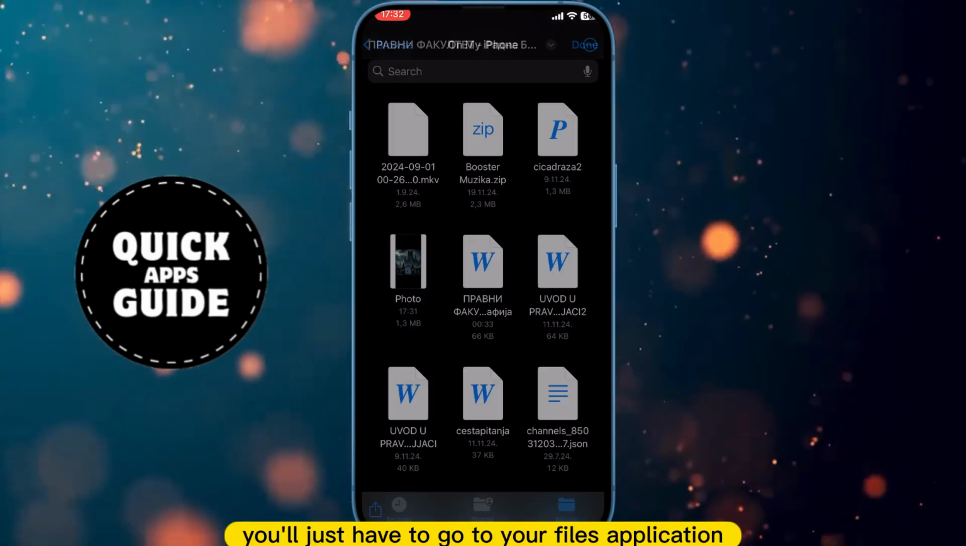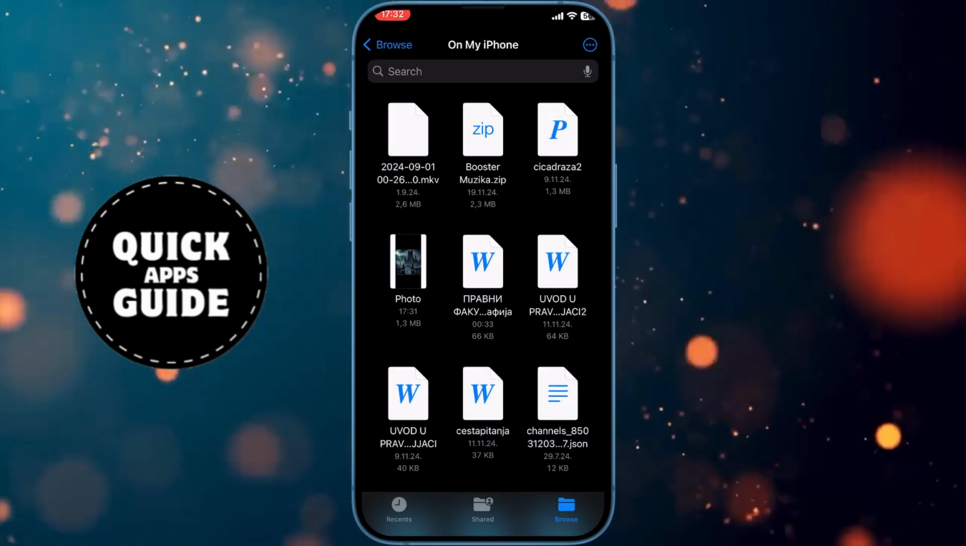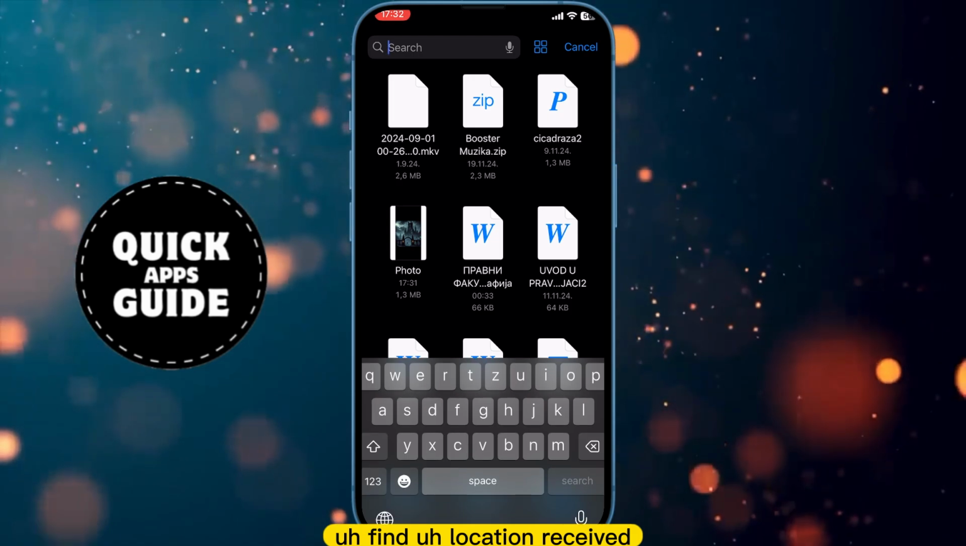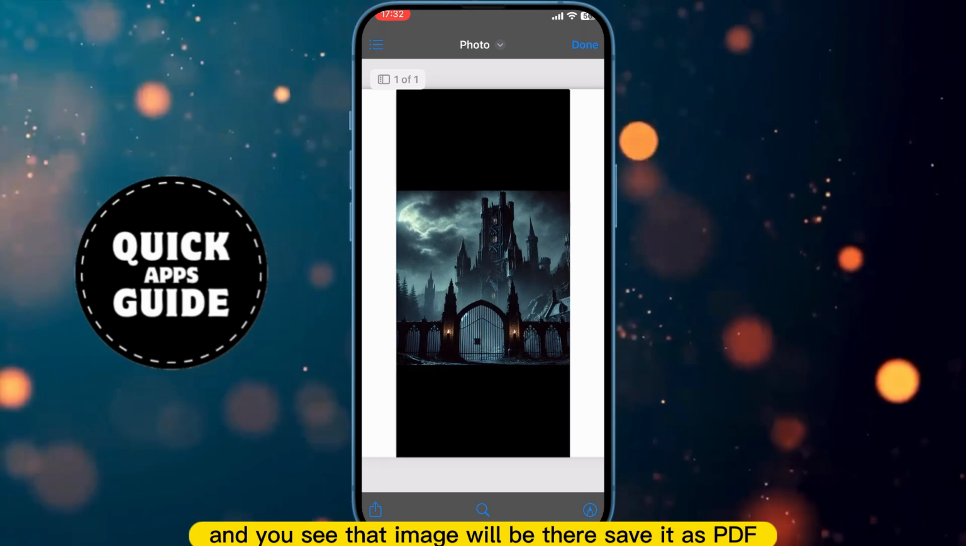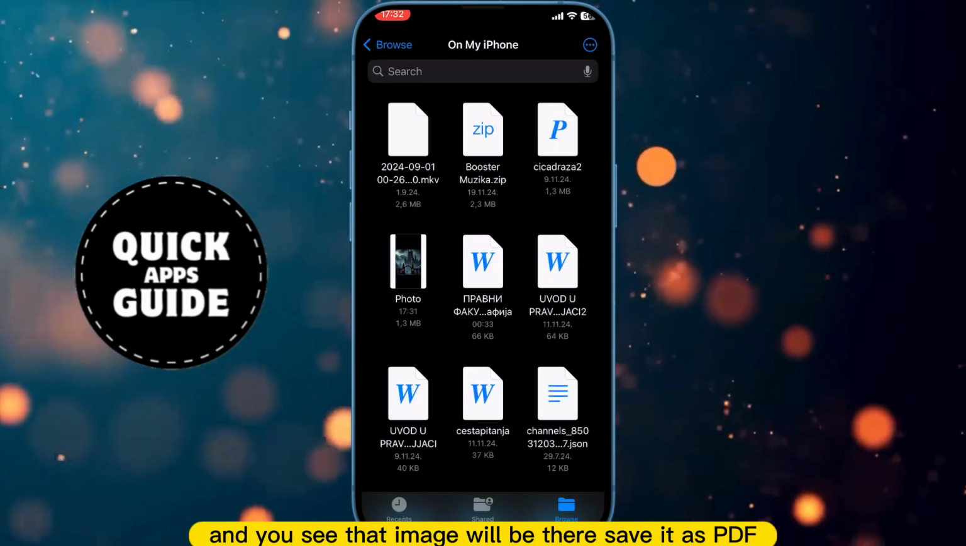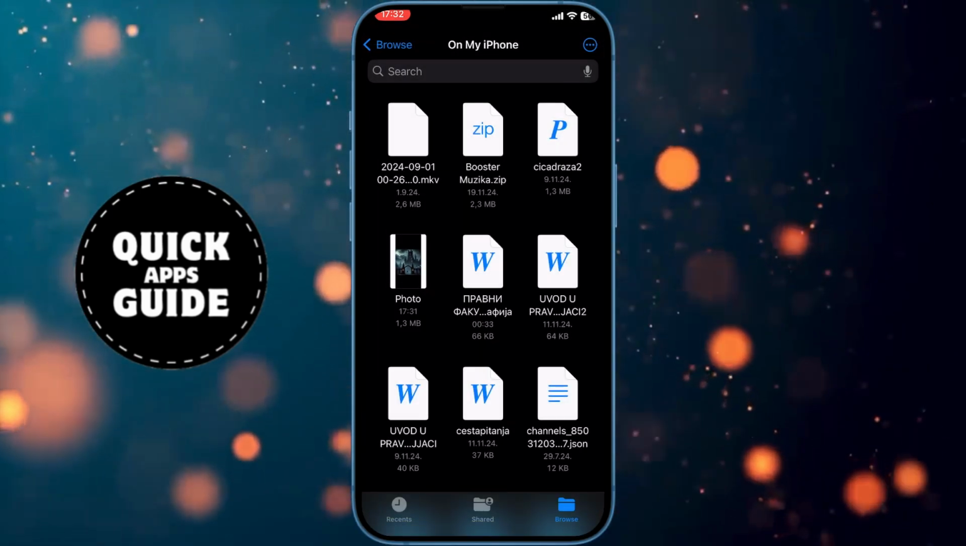Now to find it, you will just have to go to your Files application, find the location where you saved, and you see that the image will be there saved as PDF.